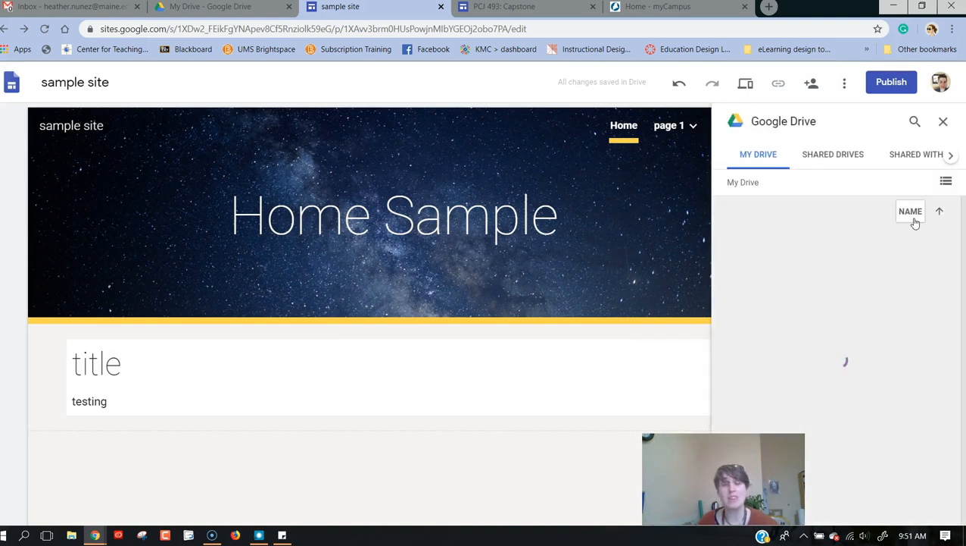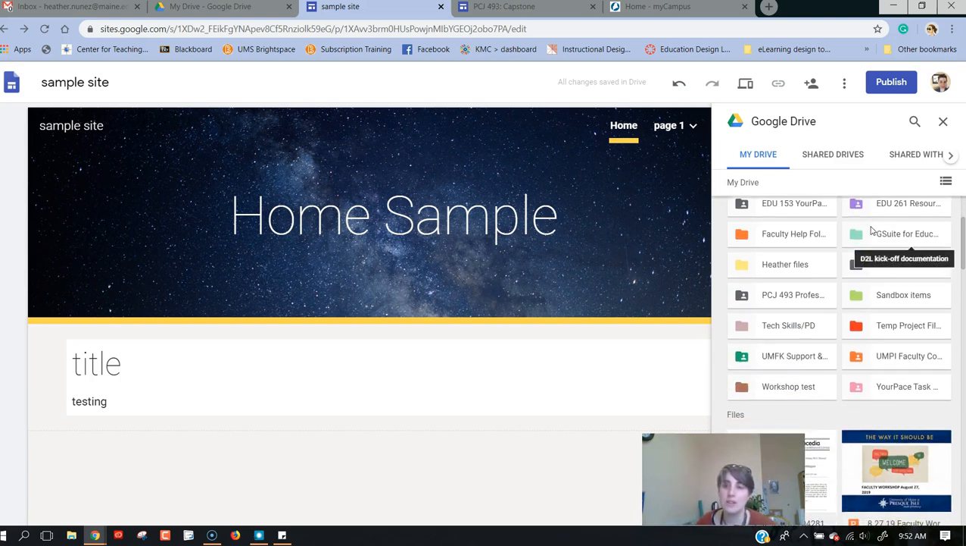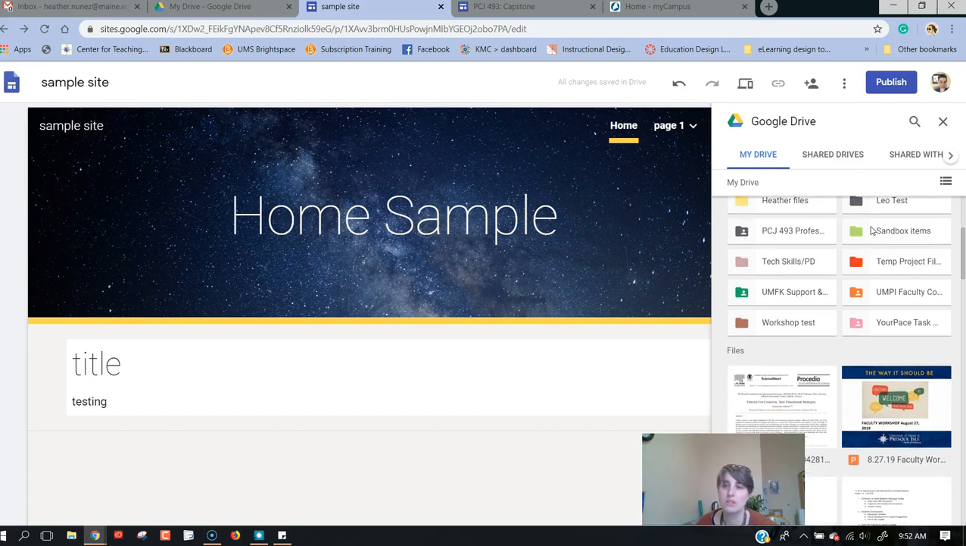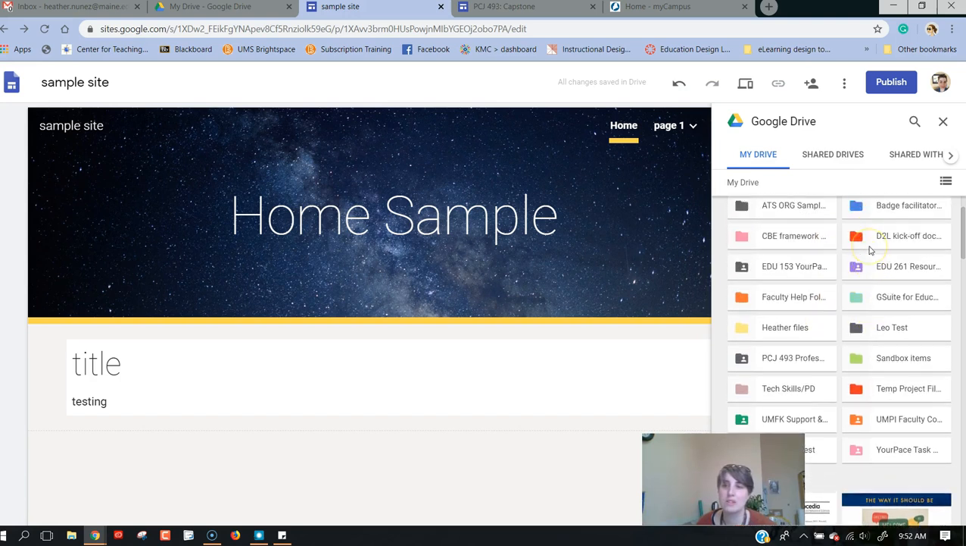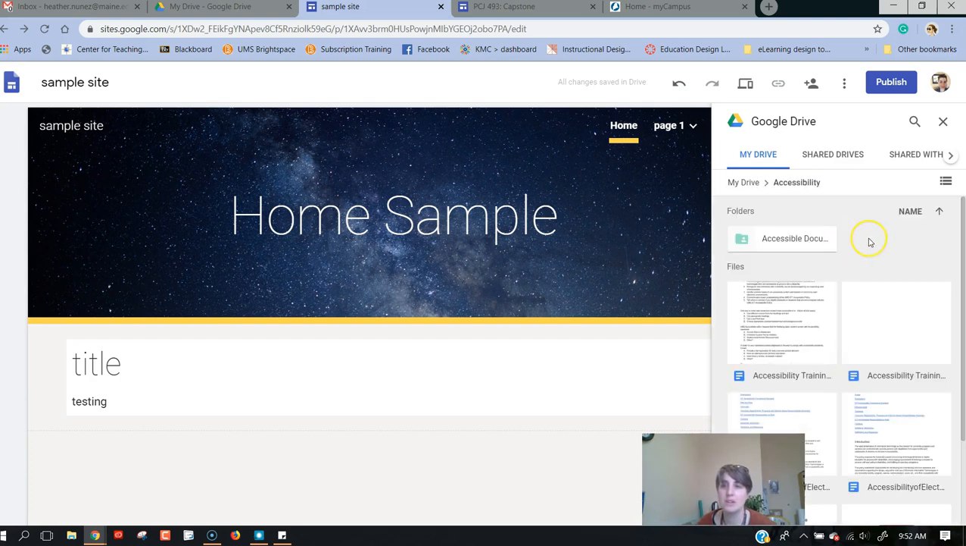And one of the great things about Google Sites is that it connects really fluidly with Google Drive. So that means that you can take any of your folders that you have from your Google Drive and you can actually embed content really easily that you've done into your site for easy access. So let me look for one that might have some good stuff in it. I'll just look at this accessibility.